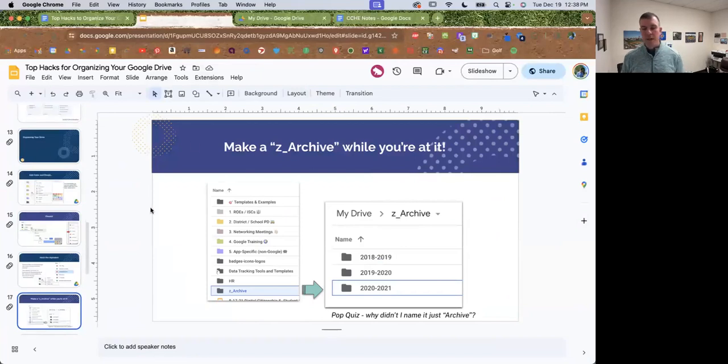Okay. One of the other important notes here, as we're looking through Google Drive, is some ways that we can help clean it up. If you are using stuff on a year-to-year basis and you want to organize things a little better, my suggestion is to create a Z archive folder. When you do that Z archive folder, can anybody guess why we would put a Z in front of the archive?